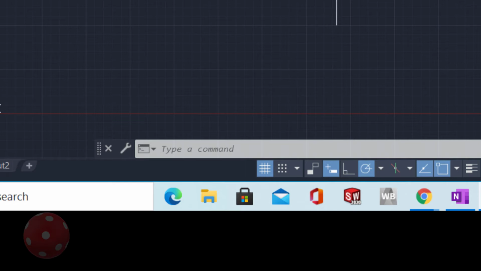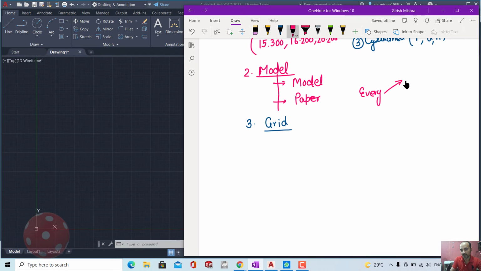It means every button has two modes. Every button of the task pane has two modes, which should be noted here. One is on. On means highlighted with gray color, and off means black color. There are two modes.